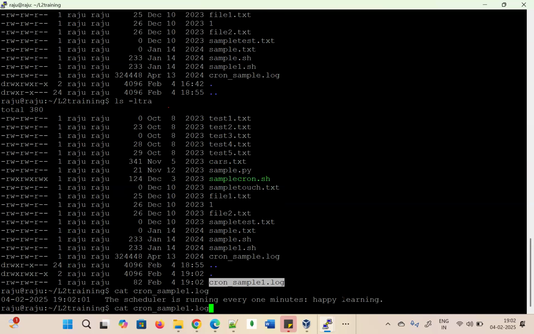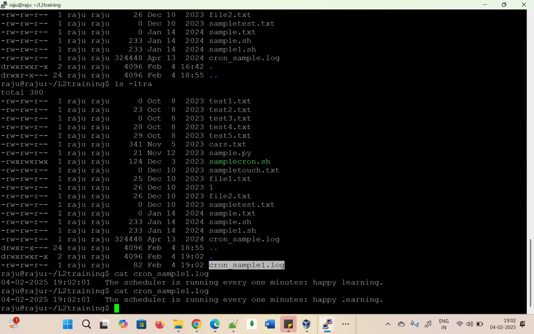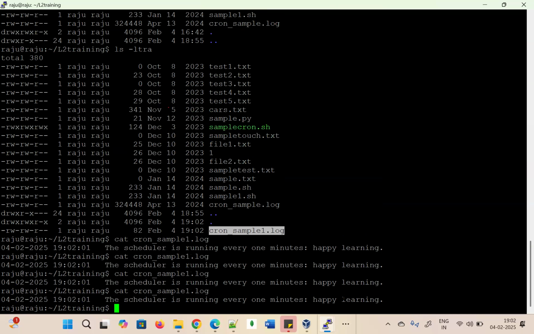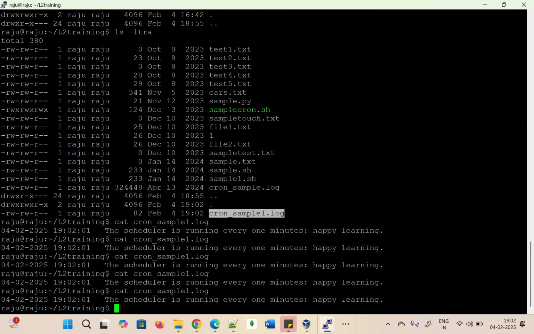Happy learning. So see, if the second record isn't created, it is going to get all the data. Okay, and that is about the scheduler and cron scheduling the job.